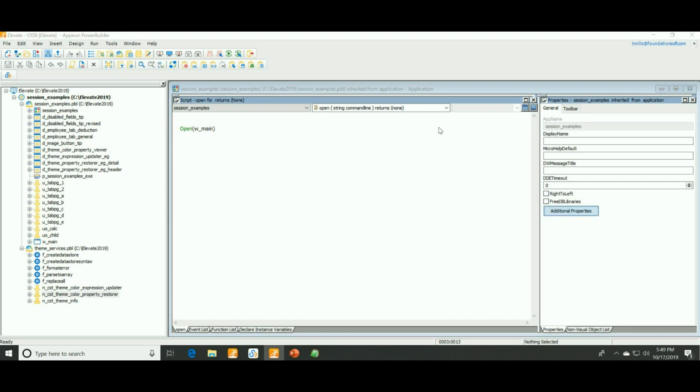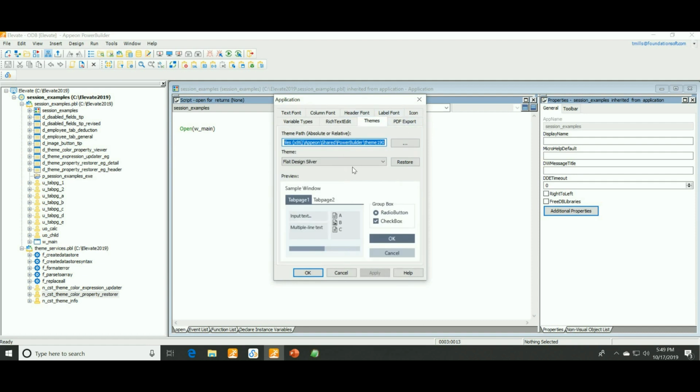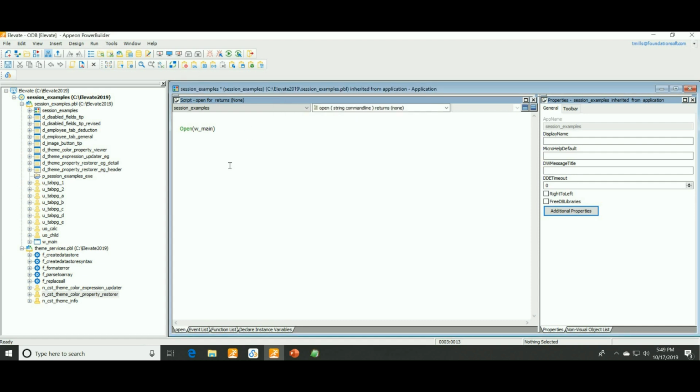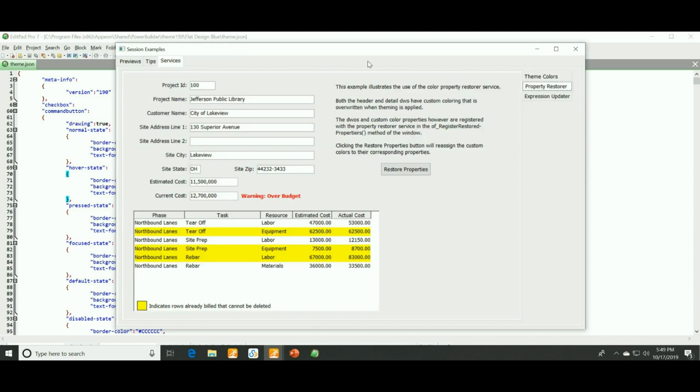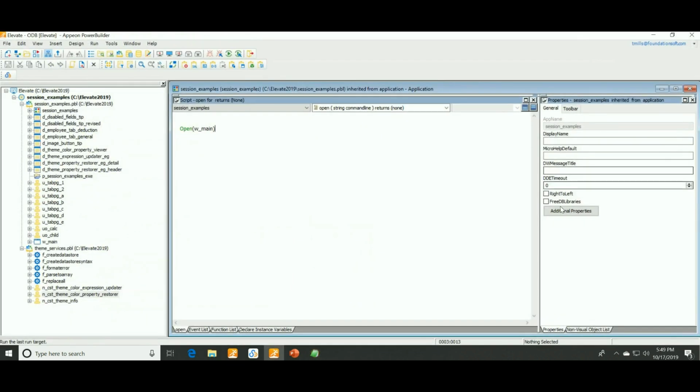Next up, I'm going to put this back to off now. We'll look at the property restorer. So let me save this and let me run. See the issue. So here's our data window. You can see here we have some custom coloring, a text object that has a warning if this field is greater than that field, and then some custom row coloring to indicate that these rows can't be deleted because they've been built. So let's see what happens when we apply the theme.